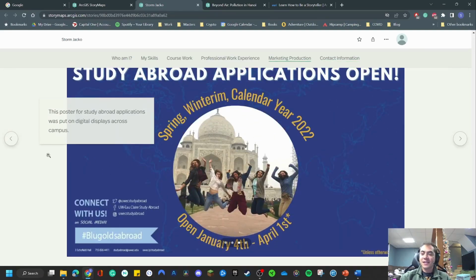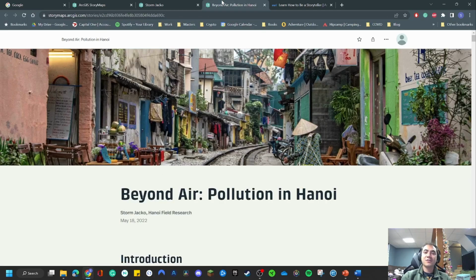So that's just an example of, once again, what a portfolio would look like if you want to share that with a professional, whether it's with your professors for a class, to get into a different university, or for job seeking. What else you can do with story maps is use it for research purposes. So I created a story map for my research when I was in Hanoi, and I was studying air pollution and the effect it has on university students.